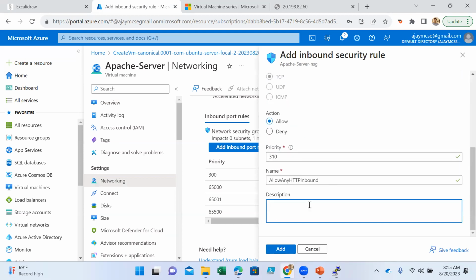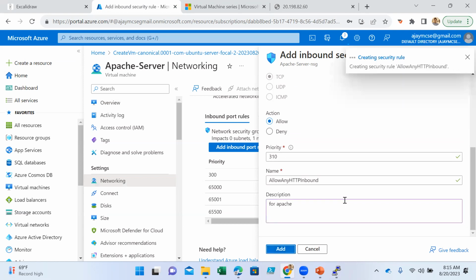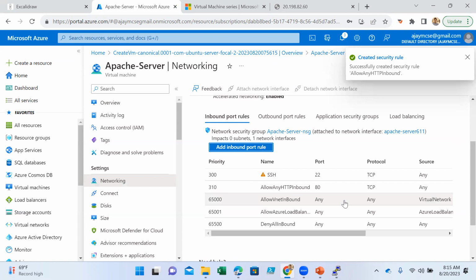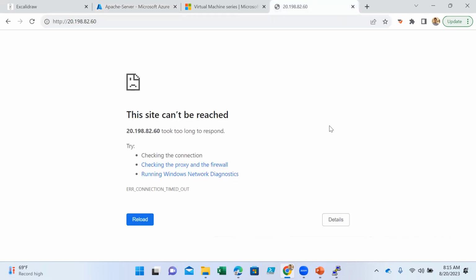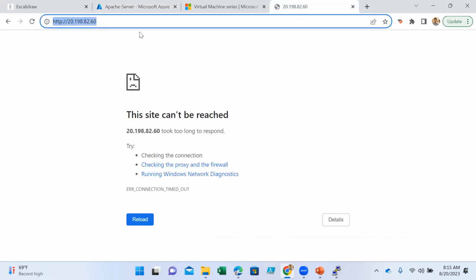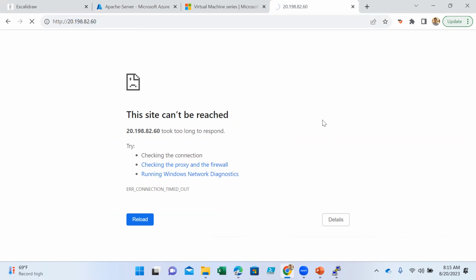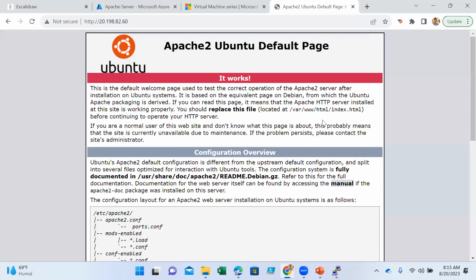Okay, allow HTTP, add it. So now we have allowed the inbound port. We'll wait for some time and we'll relaunch it. You said this is inbound because it is inbound to the Apache server, is that correct? Yes, correct. Okay.